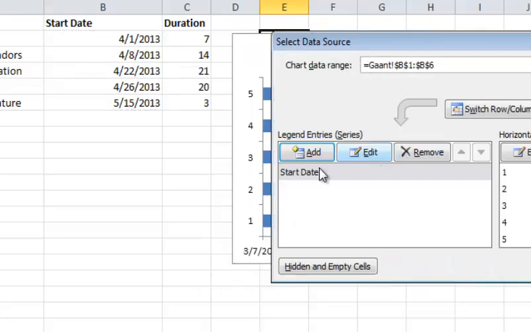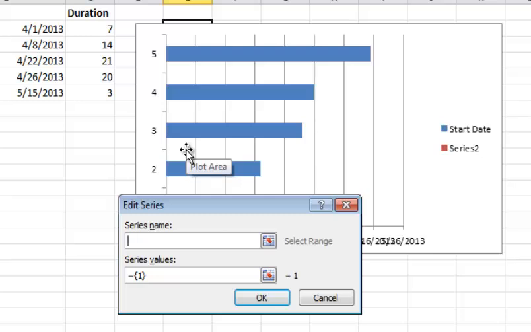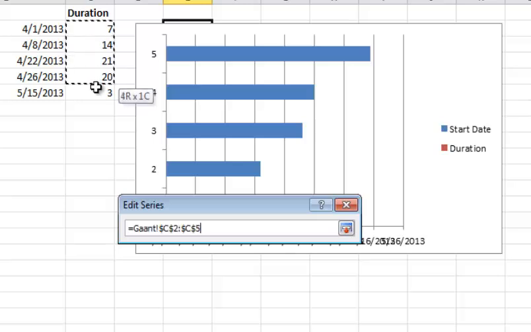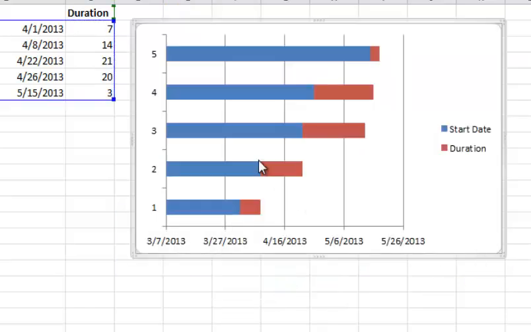So I'm going to say OK, and now I'm going to add a second series of data, because now I need to associate the duration of those tasks with how long they take to do. So the series name here will be duration, and then I'm going to click down here in the series values, and select those, and now you can see that you've got task 1 through 5, and you've got all these bars over here.